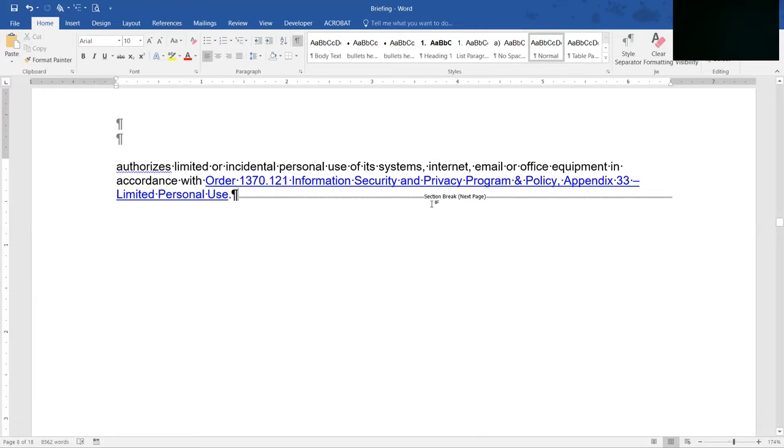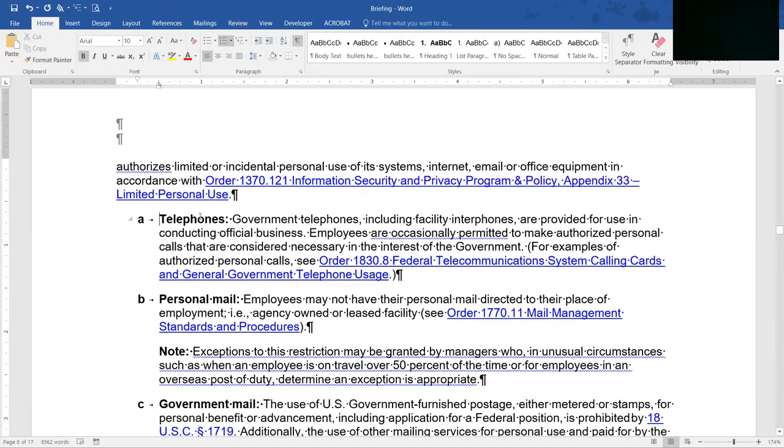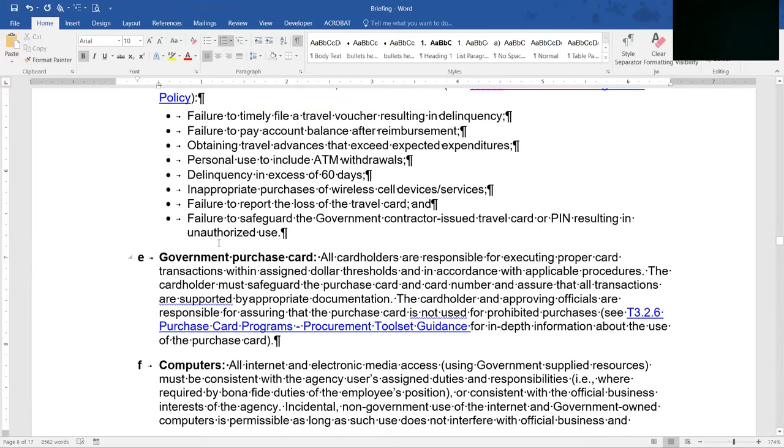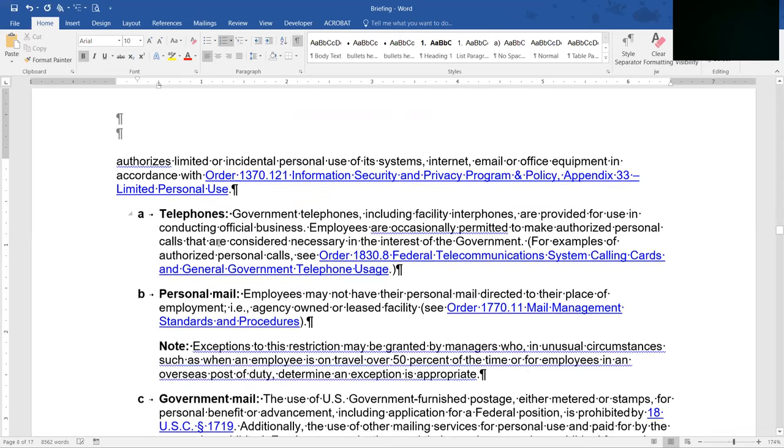So to fix that, all we're going to do is I'm going to hit my delete key on my keyboard after I put my cursor at the end of this paragraph, then hit my delete key. And that went away and all the information moved up. And it is easy as that.